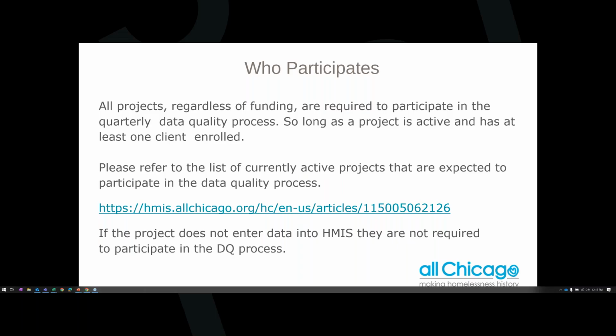If you have any questions on whether your project should participate, always reach out to the help desk sooner rather than later so we can look into your question. We also have an article on our help desk which lists all the projects that are currently active in the system, so you can see the projects that we're expecting to participate. If you don't see your project on the list and you think you should be participating, please let us know. We might have missed your project, or there might be a reason why your particular project isn't included. So if you have any questions, just let us know sooner rather than later and we can assist with that.